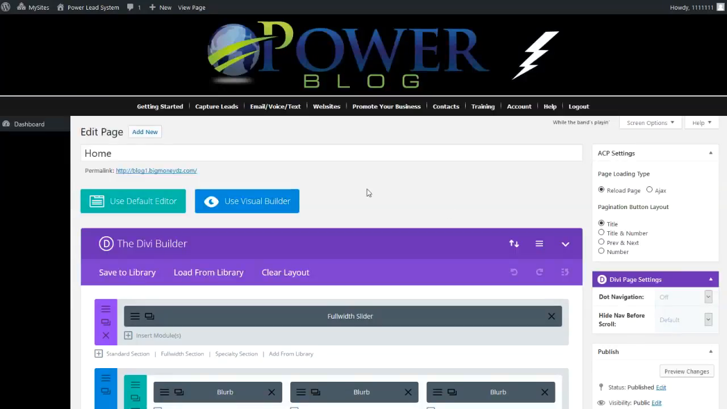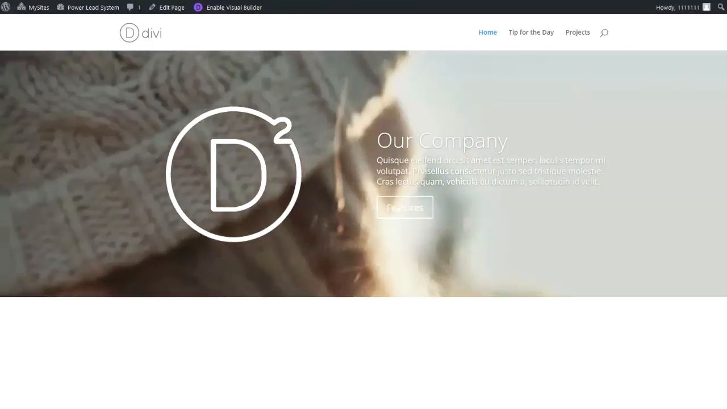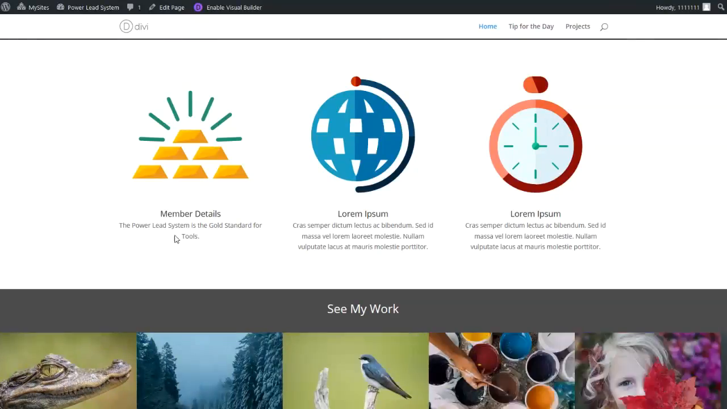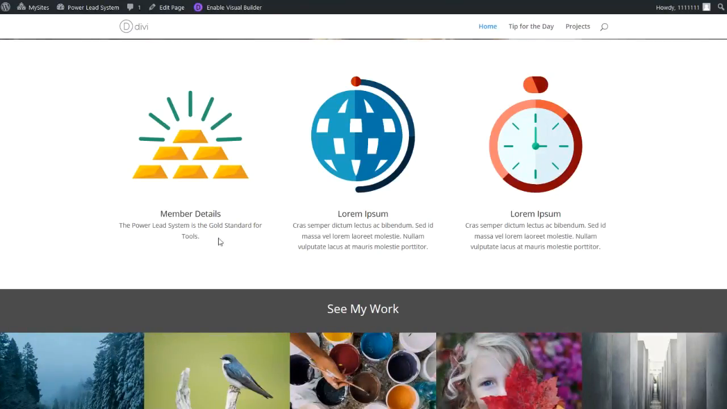Now, once the page is updated, let's click on the permalink to see what the page looks like. Okay, so let's look at the changes on the page. Notice the changes. We have Member Details. The Power Lead System is the gold standard for tools.